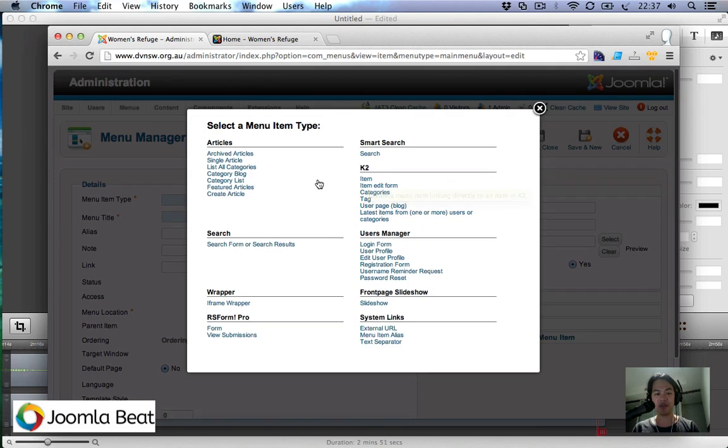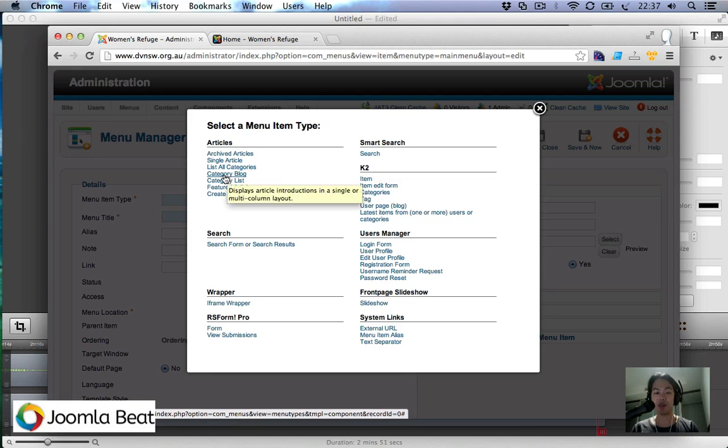Now in most cases for a majority of Joomla sites out there, it will be single articles, or it could be either that or category blog layouts that we might want to be linking to. But in this case, because the website is all built with K2, we'll be linking directly to K2 items or K2 categories in most cases. So we'll choose K2 items.